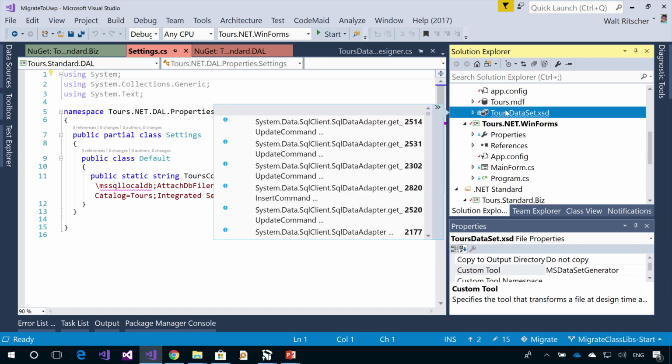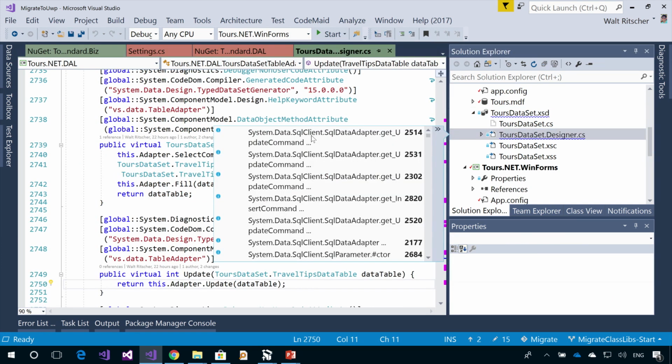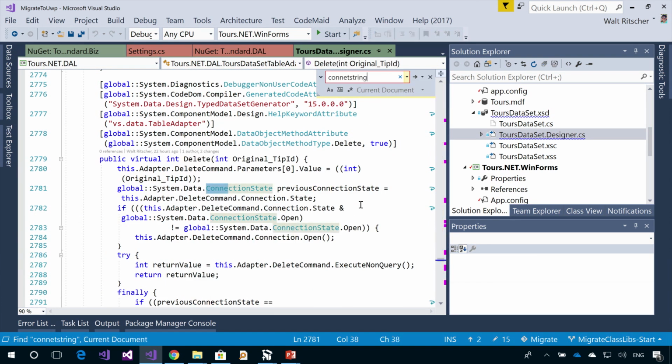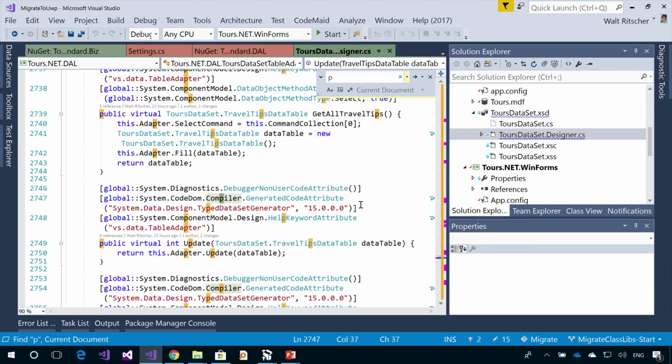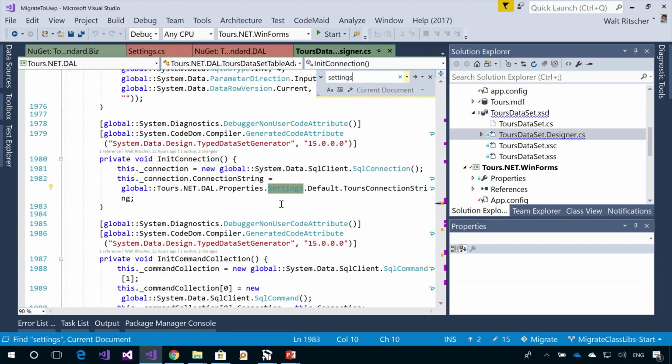Let's go over here to the Tours data set. This is in the original library. We're going to go to the data set designer. We're going to look for connection string. Actually, I think I'll just look for properties, settings. Here it is. So I need a class called tours.net.dil.properties.settings.default, and then I need this property, tours connection string.